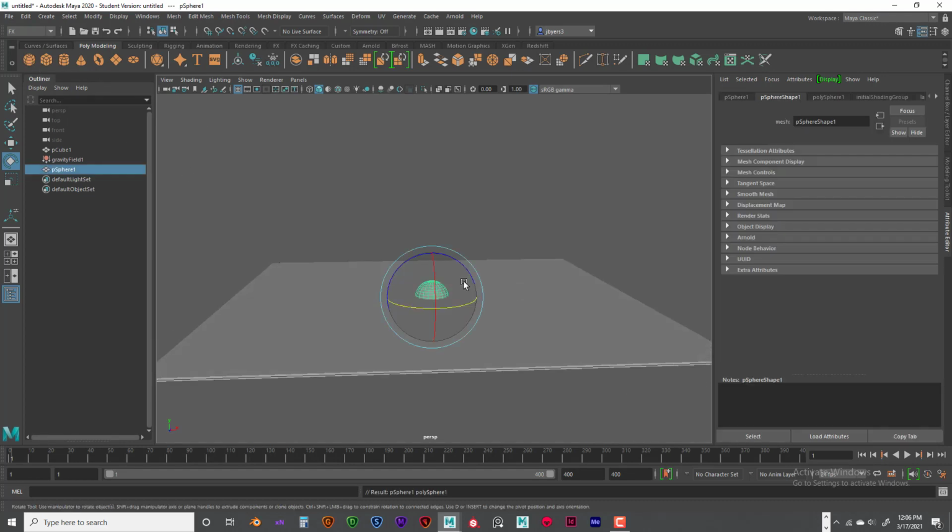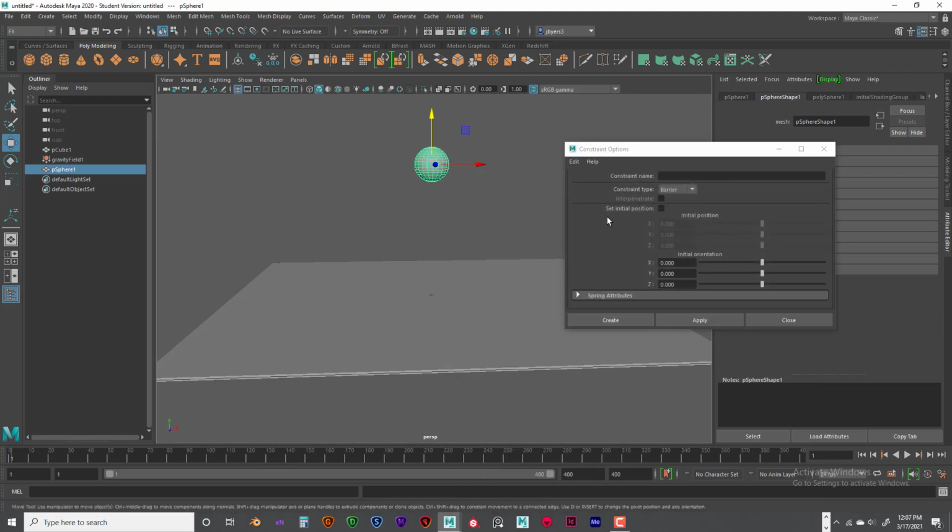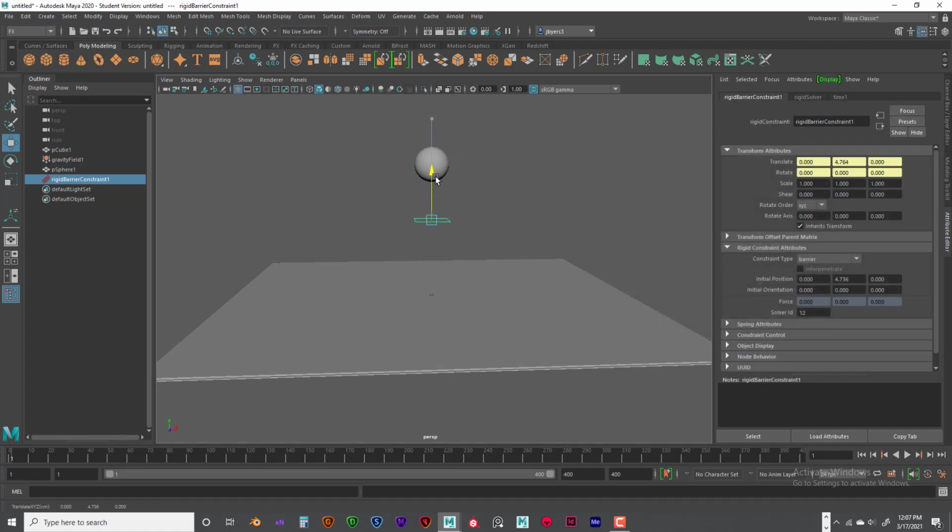So if I click on a sphere and move that up, and let's say go to fields of solvers, barrier constraint, click on this. Let's go ahead and just leave it as is. Go ahead and create it and just move it down. It will just basically stop that. It's a barrier to stop it.